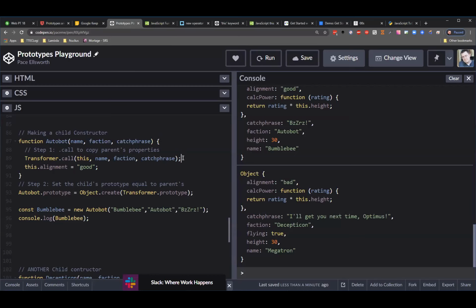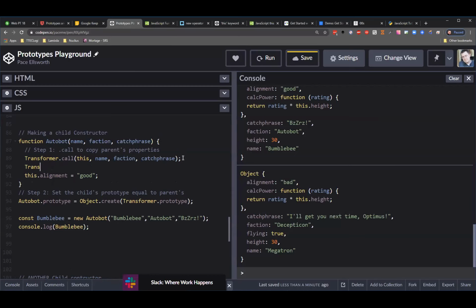So if it were apply, it would basically be transformer.apply(this, parent, args), and then this would be an array. It could be an array or an object, it doesn't really matter, but that would be the difference. Okay. So this is the way apply would work.